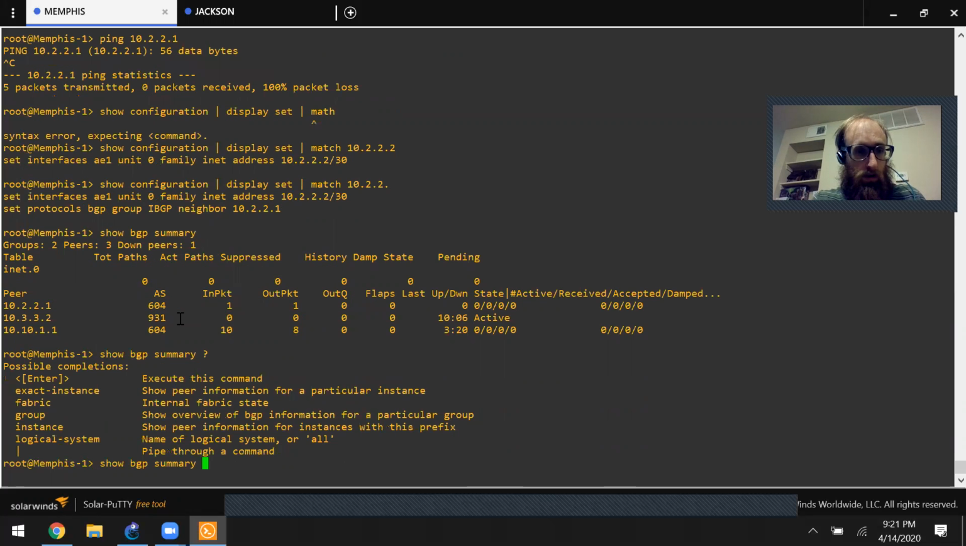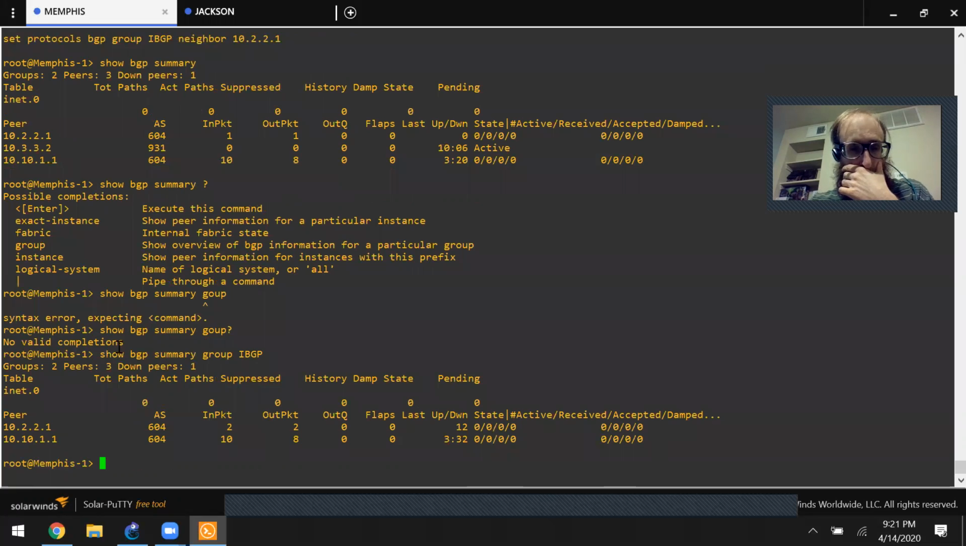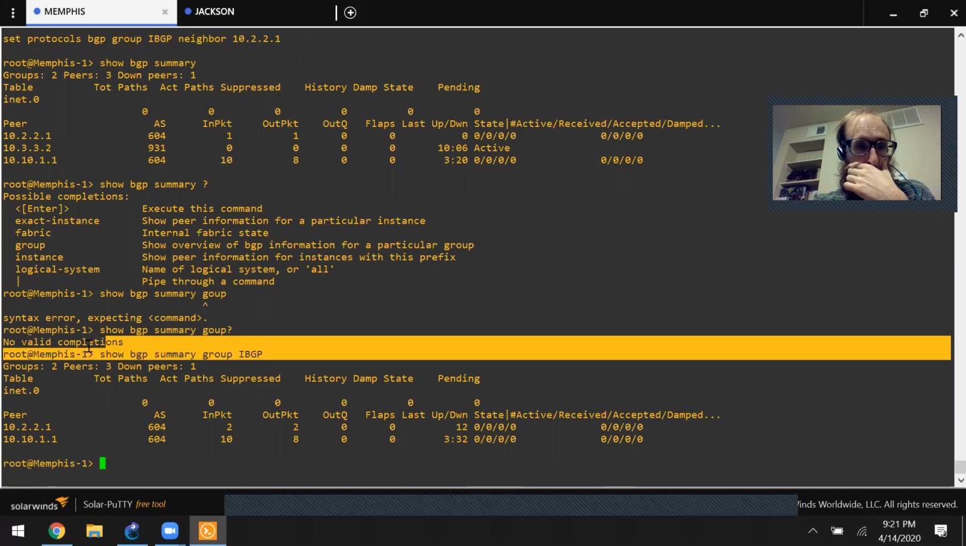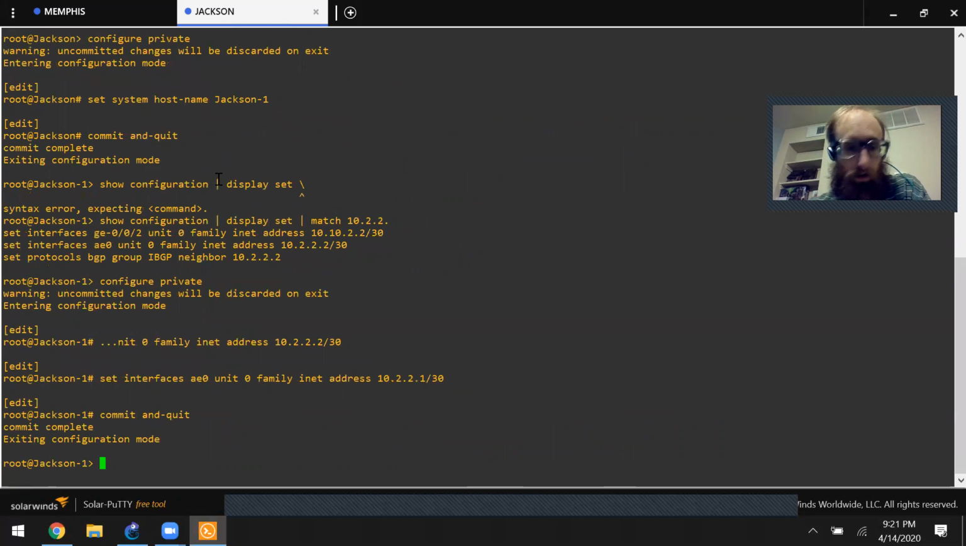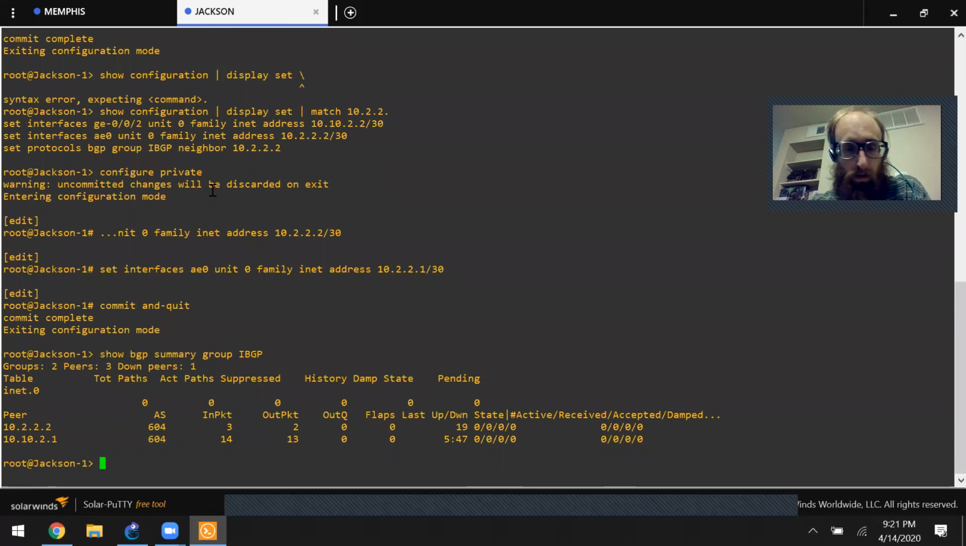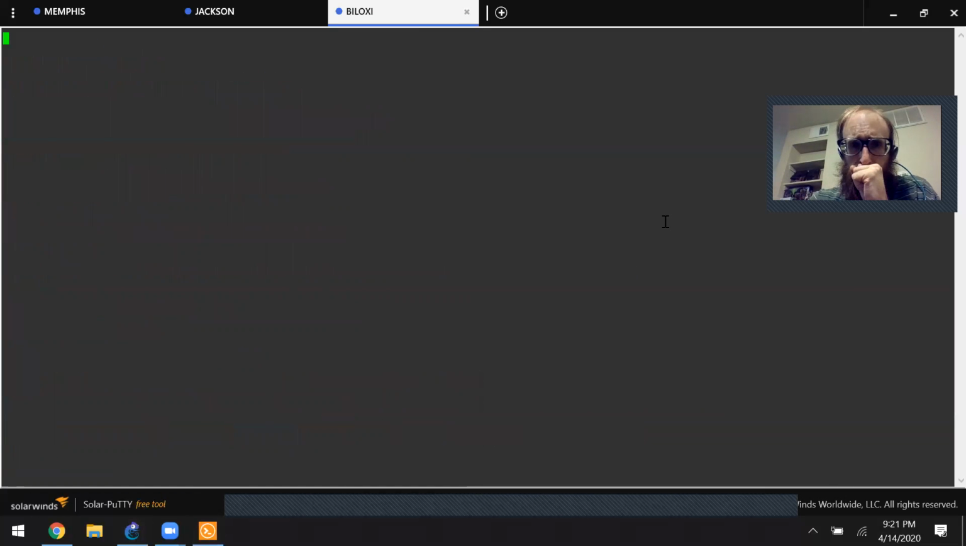So now hopefully all of the IBGP neighbors on all of the devices will be active. Hopefully I can just, yep, so I can specify by the group which ones I want to have a summary of. Perfect, so here's the IBGP neighbors, and they're both active. On Jackson, they're both active. And then we saw earlier that they were both active in Biloxi as well, but I'll check that again, and then I'll end the video.